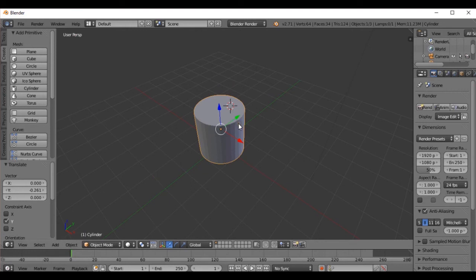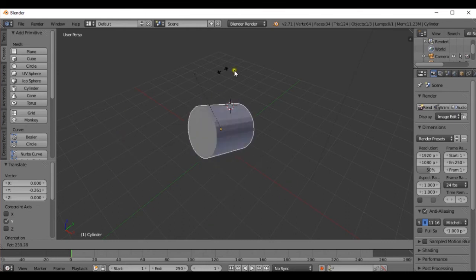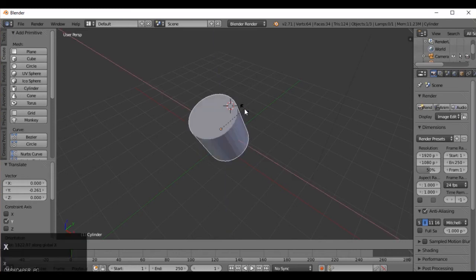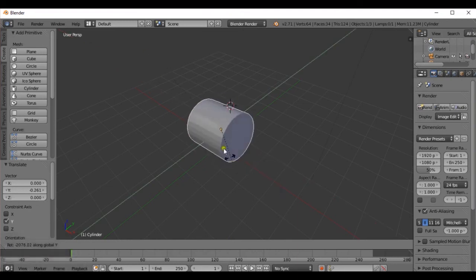If you press R on the keyboard, this little icon will appear here. If you don't click anything else and just drag, you will rotate the object freely in any direction. However, if you press any of the axis keys, which are Z, X, or Y, they will only rotate on that axis.